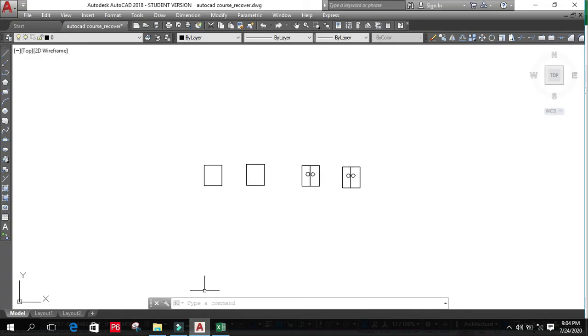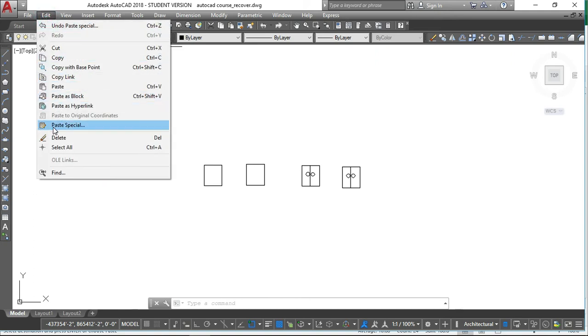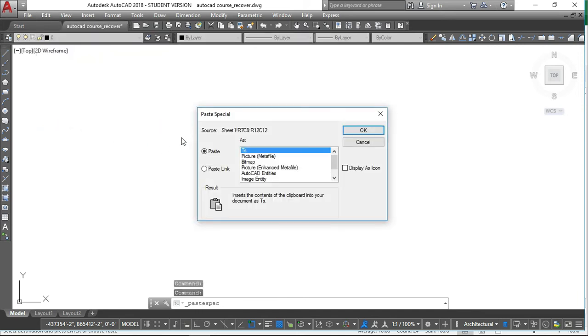Here, go to AutoCAD. You will see the Edit menu. I have this option in Edit, Paste Special. Click here. So now you will see we have different options to paste it. The first one is, if you want to paste the Excel sheet in it, this will paste the Excel sheet.